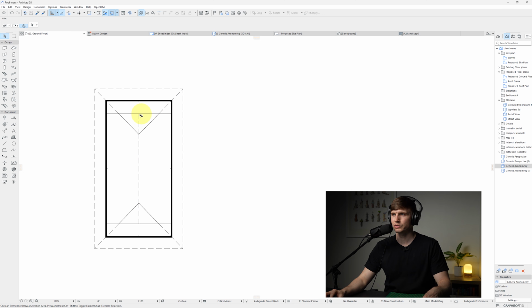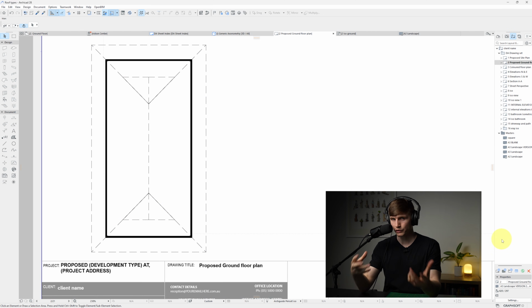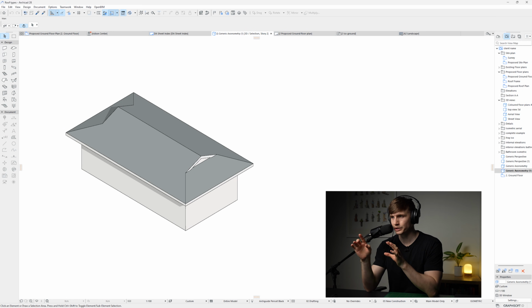Now, the lines that we're seeing here on the plan are the pitching point, and when we place our plan onto our view, these are mostly going to disappear. Now, there is another approach to doing Dutch gables.